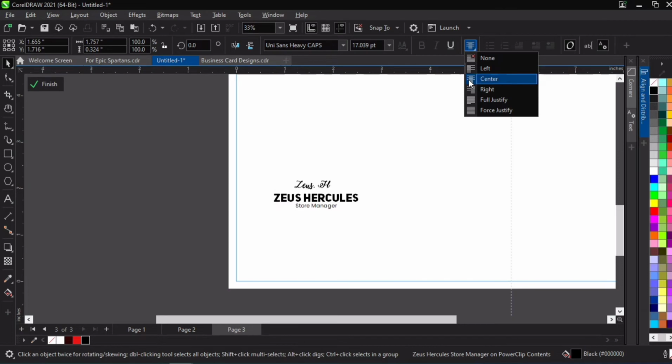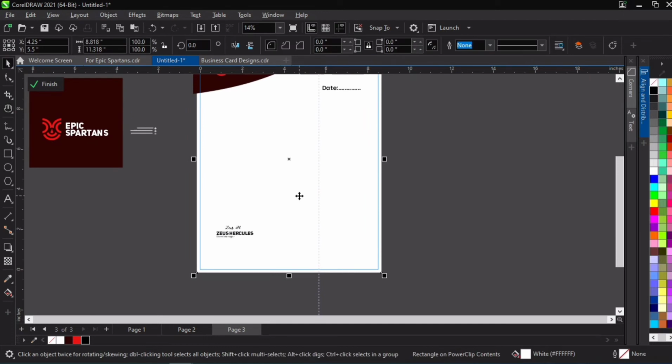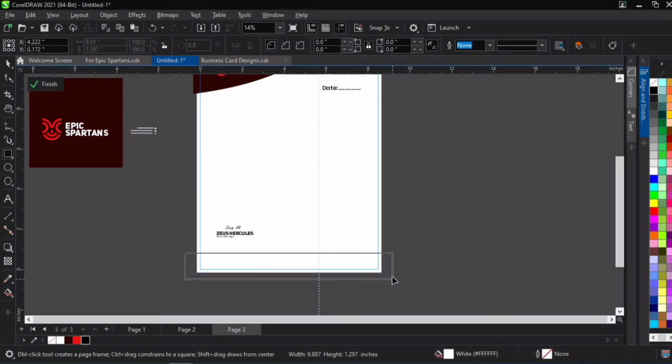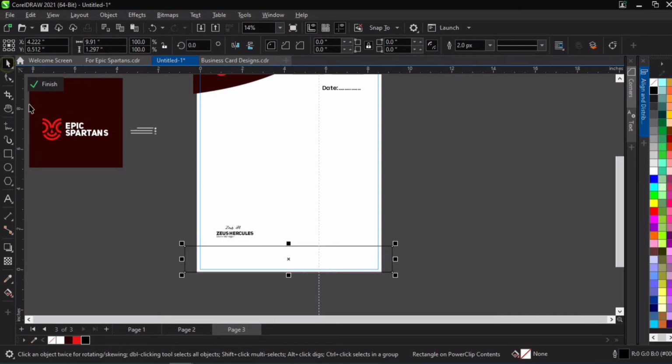We can center align it better. No, let's leave it the way it is. So now where are we going to put in these details here? Now we're going to just create a simple box down here, something that we're going to use as the gradient. We're just going to create the box here.